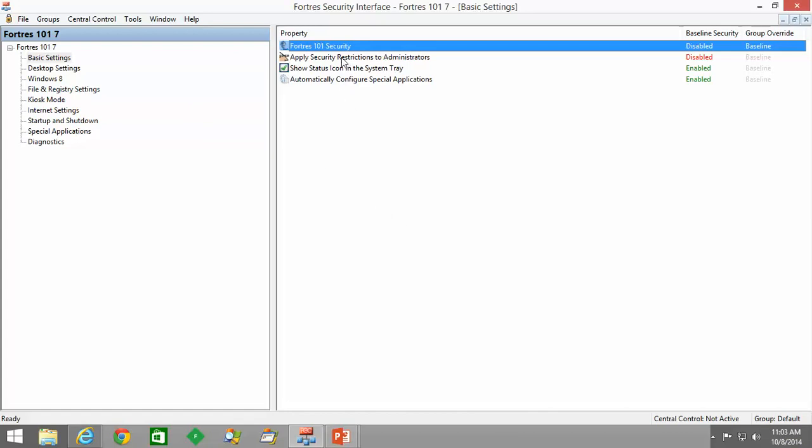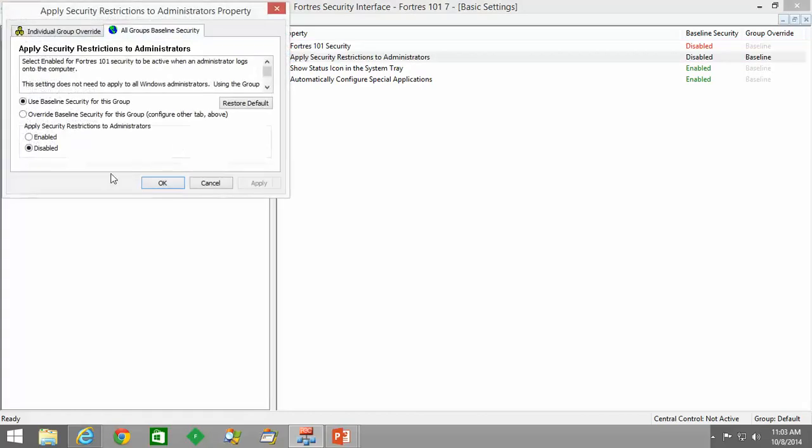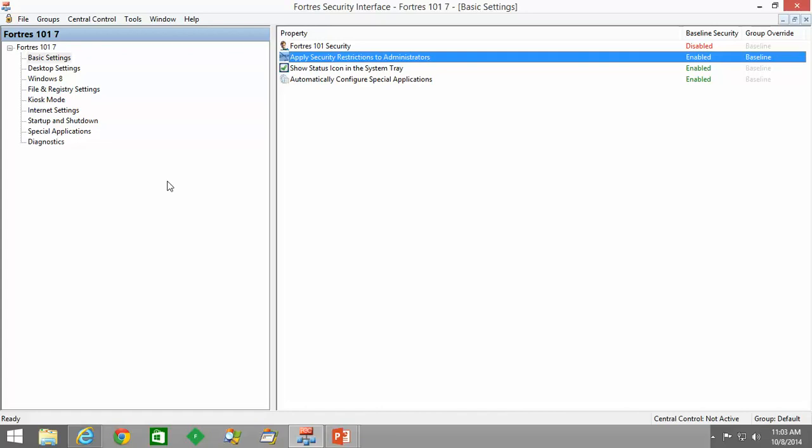The next option is the apply security restrictions to administrators. By default, Fortress 101 does not apply security to administrators when they log in. We take the same approach that Microsoft does, and don't enforce any security restrictions when you log in as an administrator, because we assume that you're there to administer the machine and make changes, and you don't want Fortress 101 getting in the way. So if you have users that do need to log in with administrative privileges and you want Fortress 101 enabled, you can double click on this property and choose enabled and hit OK, and then that will allow the security to be active even if an administrator does log into the machine.